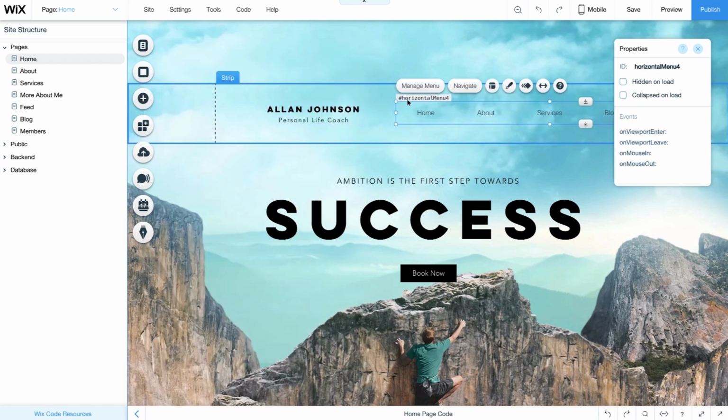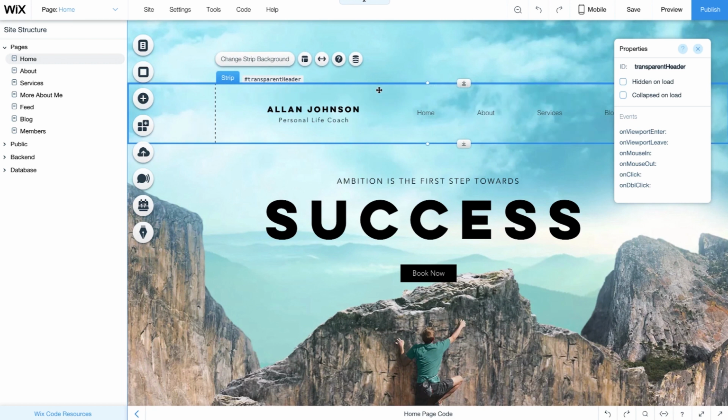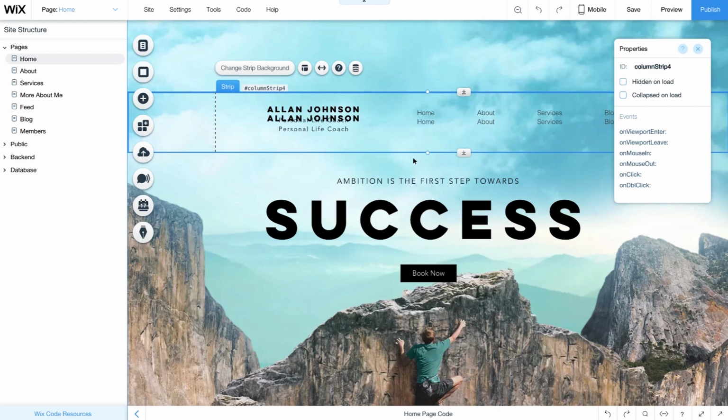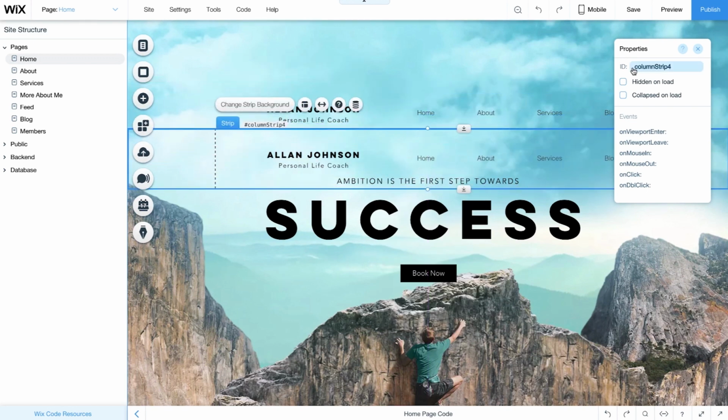Now for the second header. Duplicate the strip you just created. Right-click on your mouse and select Duplicate. From the Properties panel, rename the ID to White Header and select Hidden on Load. This header will remain hidden until visitors scroll down.